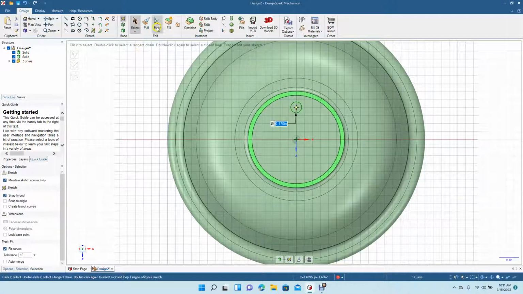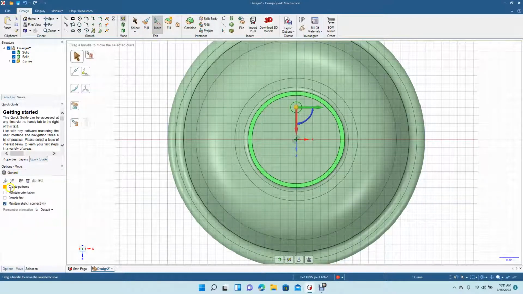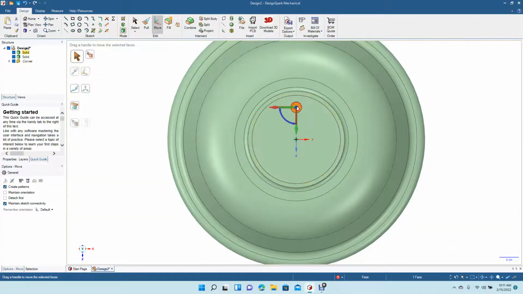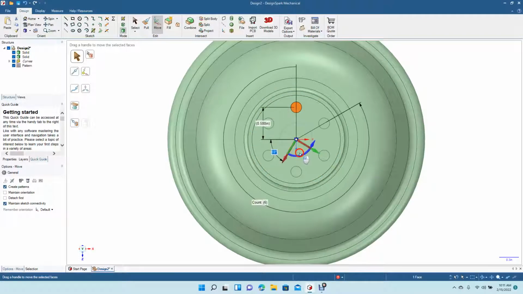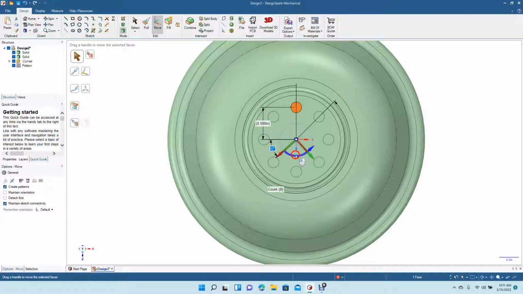Okay. Now we're going to click on that circle. We're going to go to move. We're going to check this box here, create pattern. Then we're going to drag this down. Let's go to 3D. Click on that. Create pattern. Let's drag this down. Okay, now we're going to go ahead and rotate this. That's good. Eight lines is plenty.